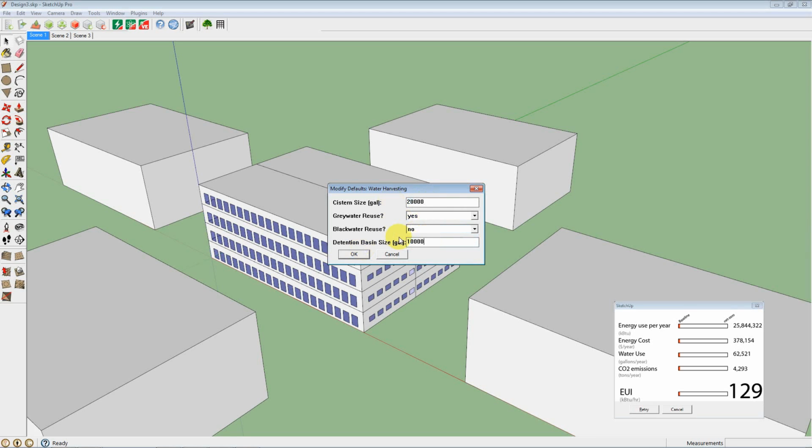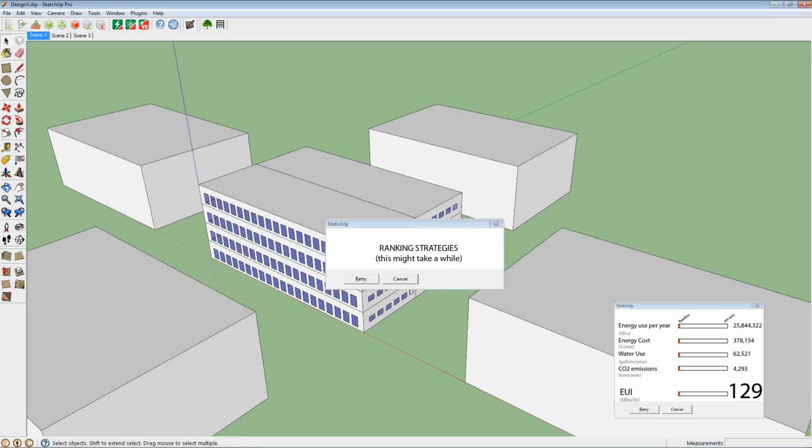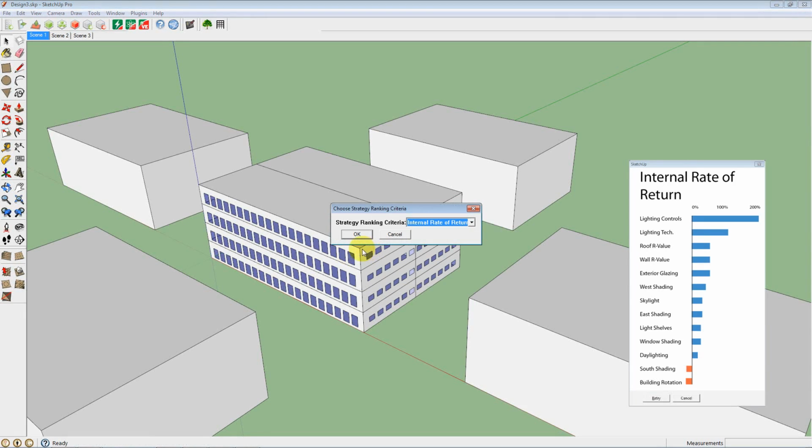Each strategy is run as a separate simulation. When completed, we can change the ranking criteria of the results. When I change the default criteria to energy cost savings, the results are updated. Notice how southern shading and building rotation yield negative savings.